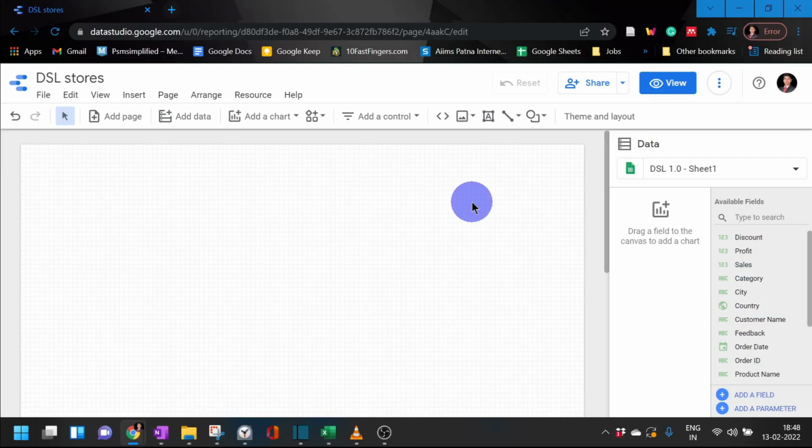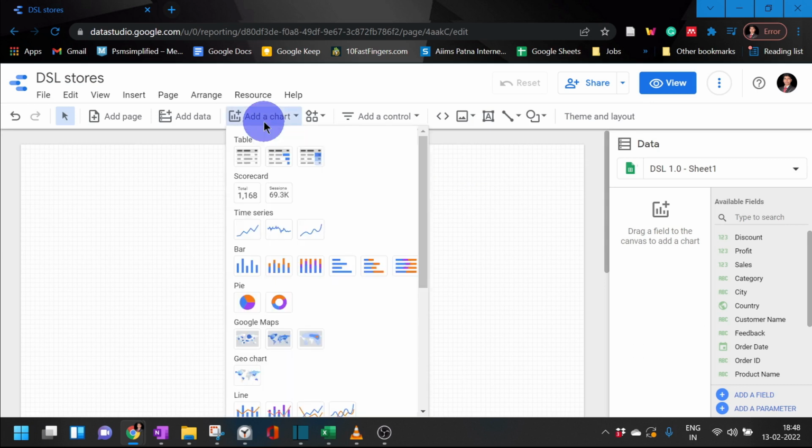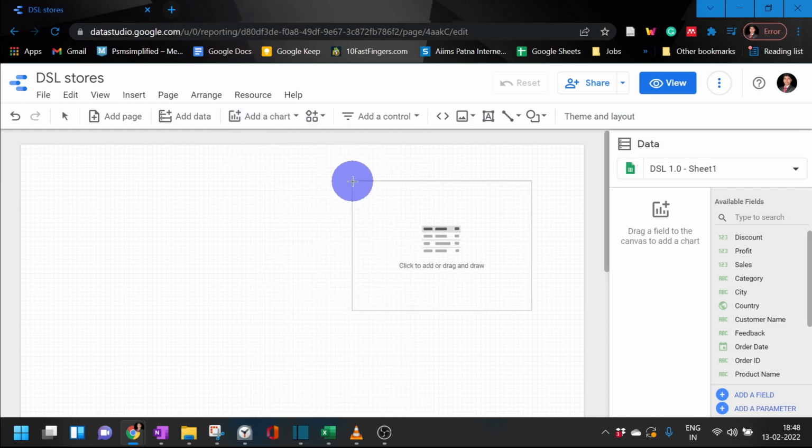Okay. So let us insert a table here by going to add a chart, and there are different tables like a simple table, table with bars, table with heat map. Let's see what are these in the next few minutes. But as of now, I'll insert a simple table and I'll just drop it here.